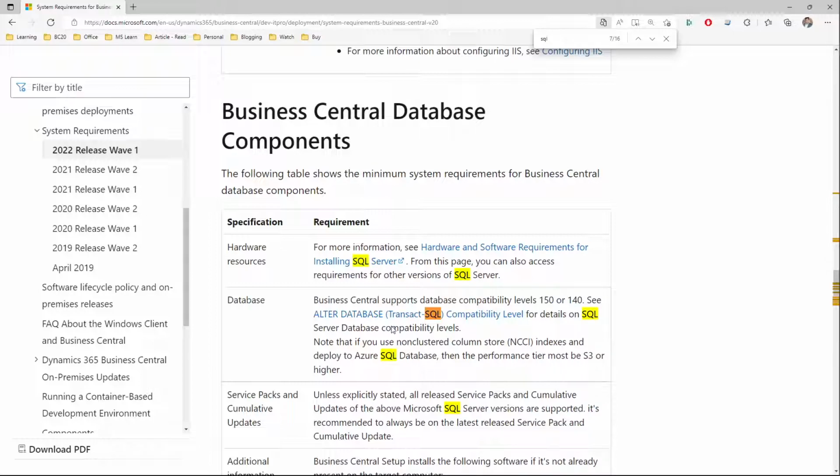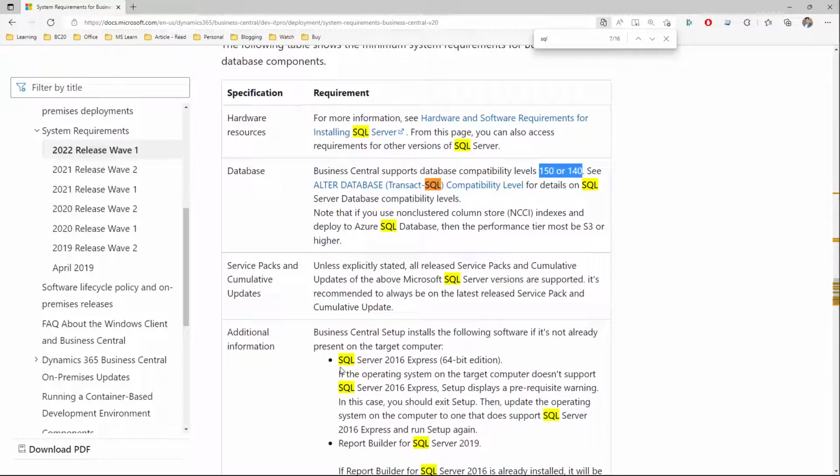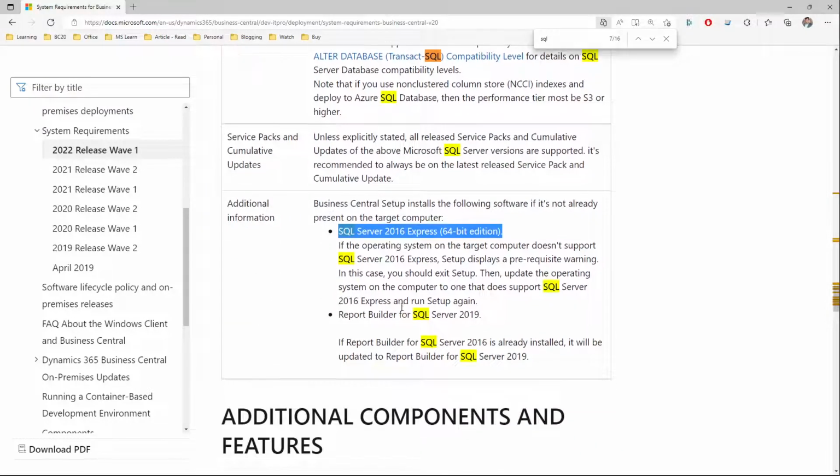So the database compatibility level should be 150 or 140. You can't have databases lower than that. It supports only SQL Server 2016 and higher. If it is not available, the Express version, as I said earlier, gets installed automatically.